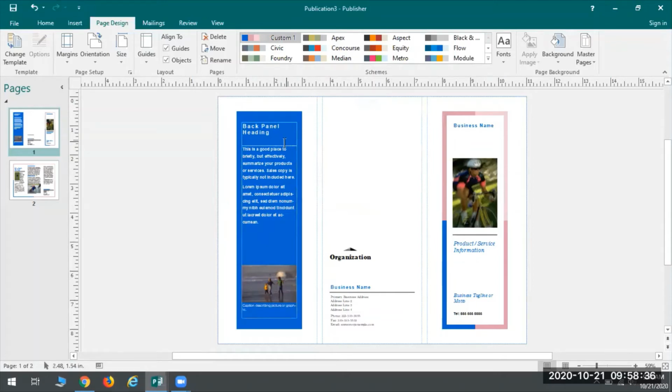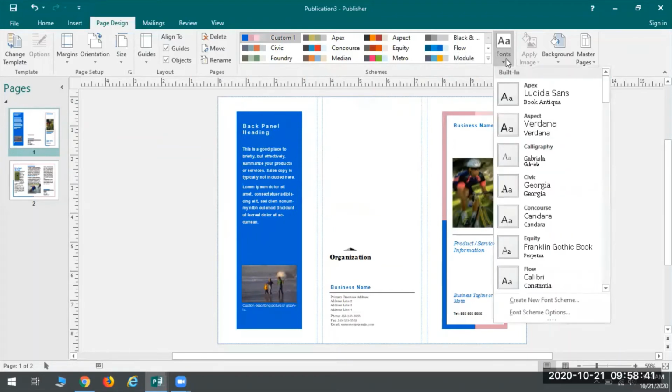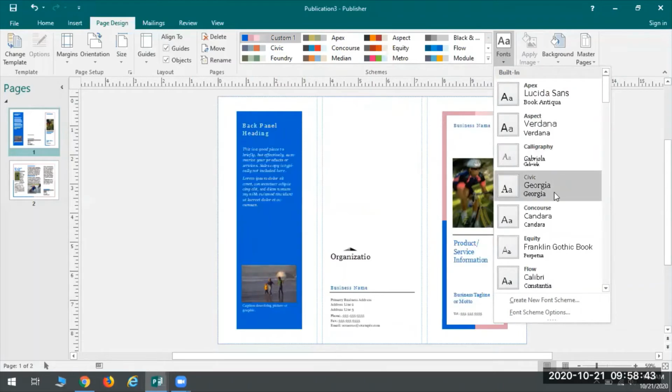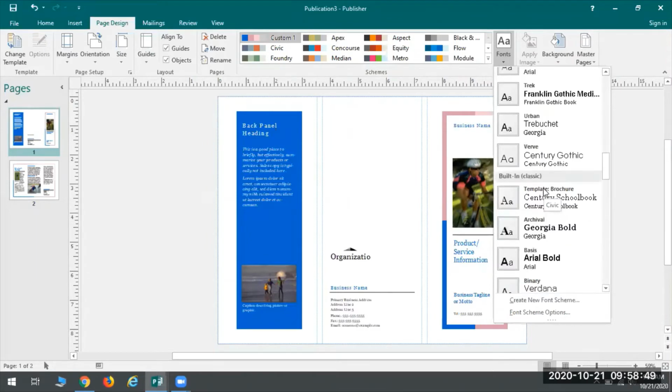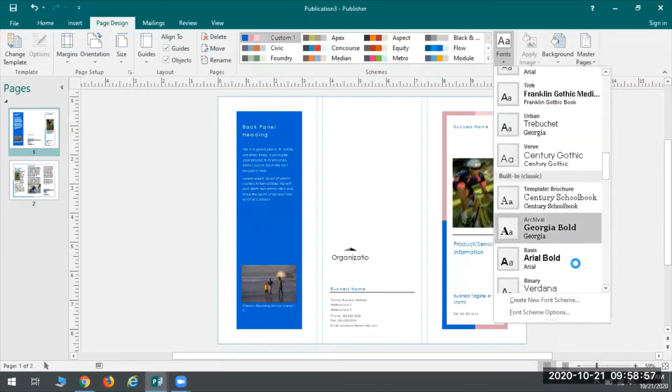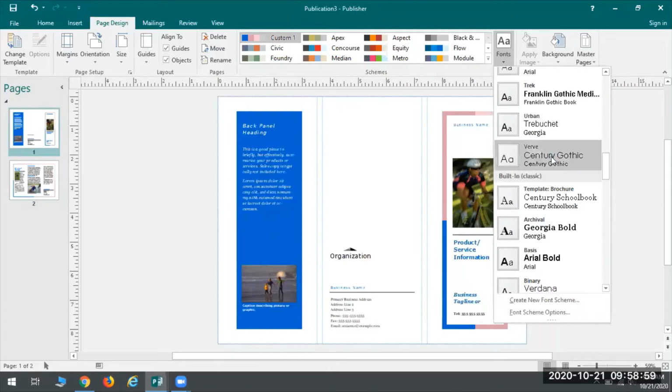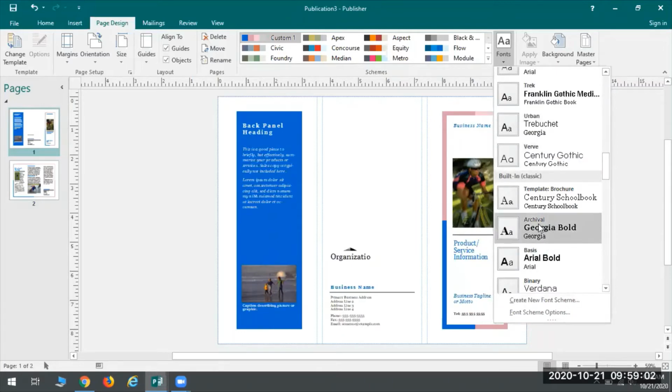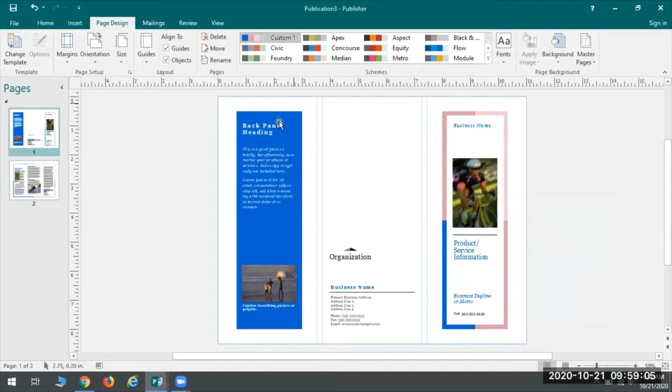So similar to the color scheme, we can also change the font scheme. Once again, in the schemes group, we're going to click on fonts right here, and we can choose whatever font that we want. This will affect the entire publication. So let's do Georgia Bold. Sure, why not? If you are not seeing the font that you particularly want in here, you can always choose create new font scheme and choose whatever one that you want in there. Okay, so I'm going to choose Georgia Bold, and now every bit of text has changed to Georgia Bold, including on the second page as well.